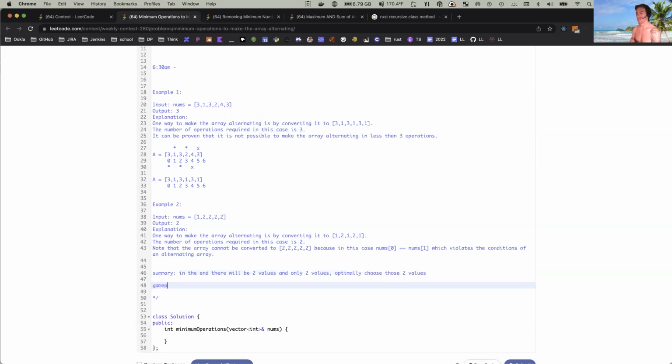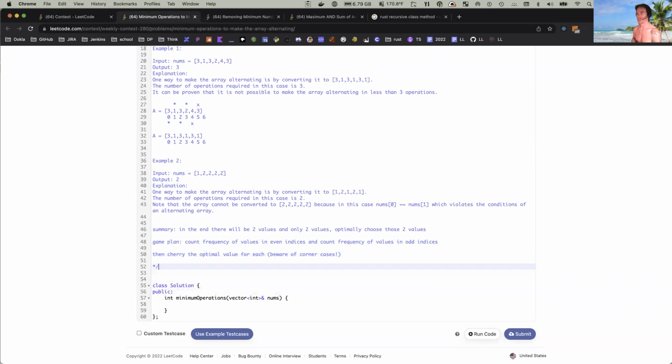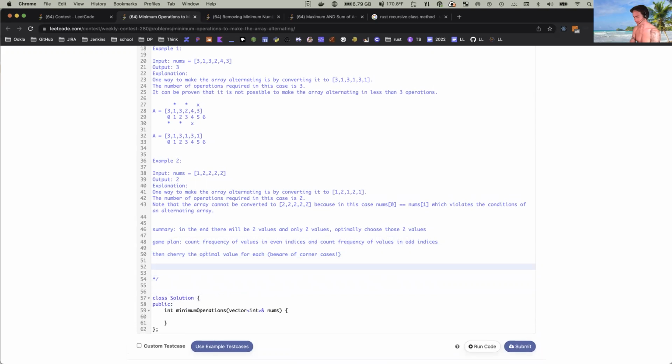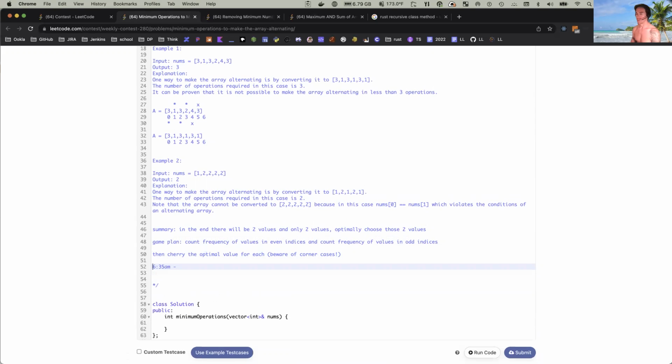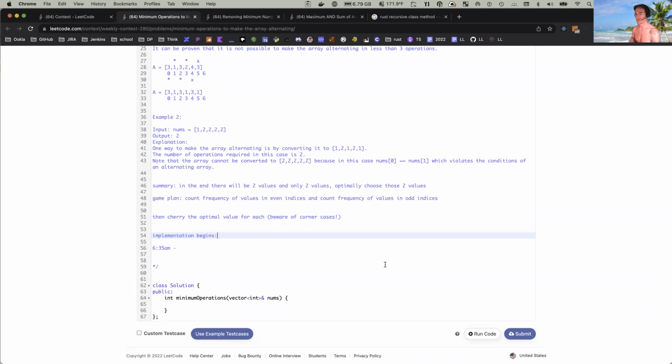So game plan: count frequency of values in even indices, and count frequency of values in odd indices. Then cherry pick the optimal value for each. I think we also have to be aware of corner cases. Okay, let's start implementing this and see what happens. 6:35, begin implementation. Don't want to get into the analysis paralysis. Implementation begins. All right, let's do this.